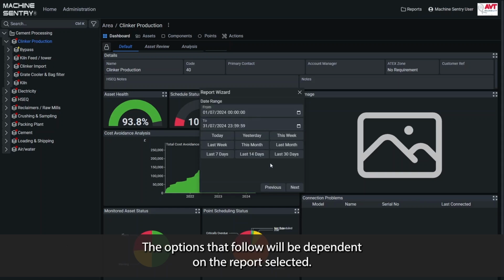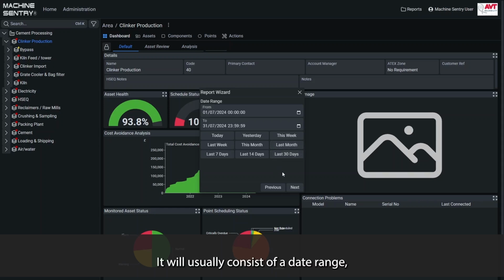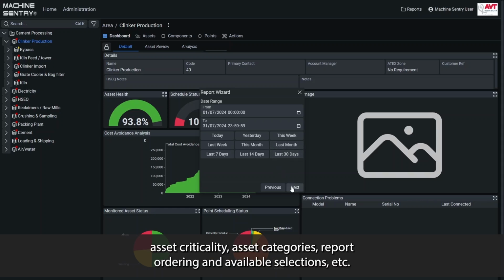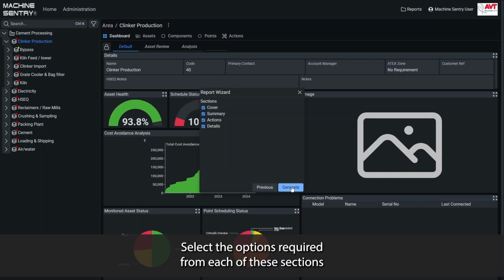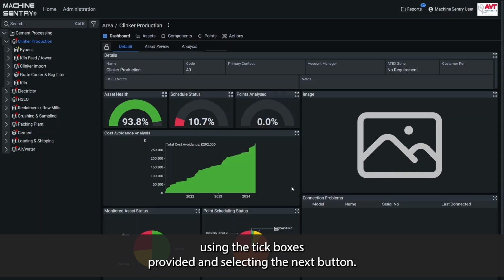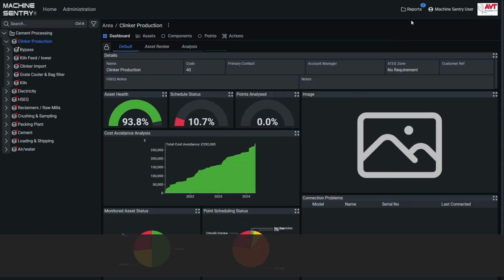The options that follow will be dependent on the report selected, but will usually consist of a date range, asset criticality, asset categories, report ordering, and available selections, etc. Select the options required from each of these sections using the tick boxes provided and selecting the Next button. Finally, when you come to the last set of options, you will be prompted to generate the report.